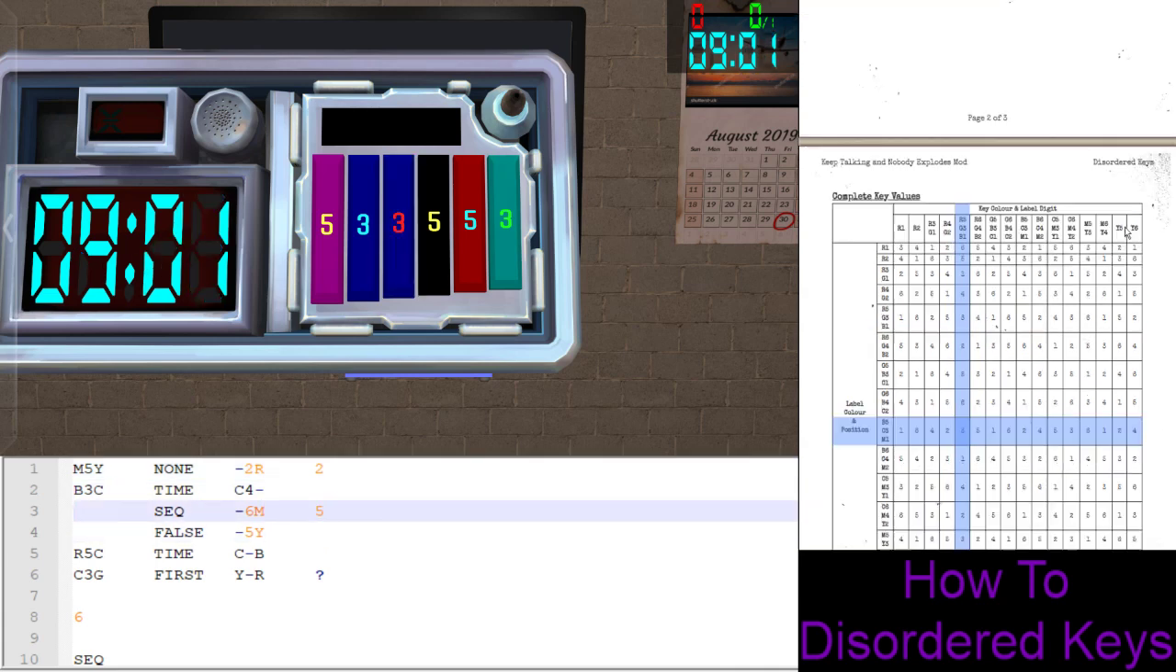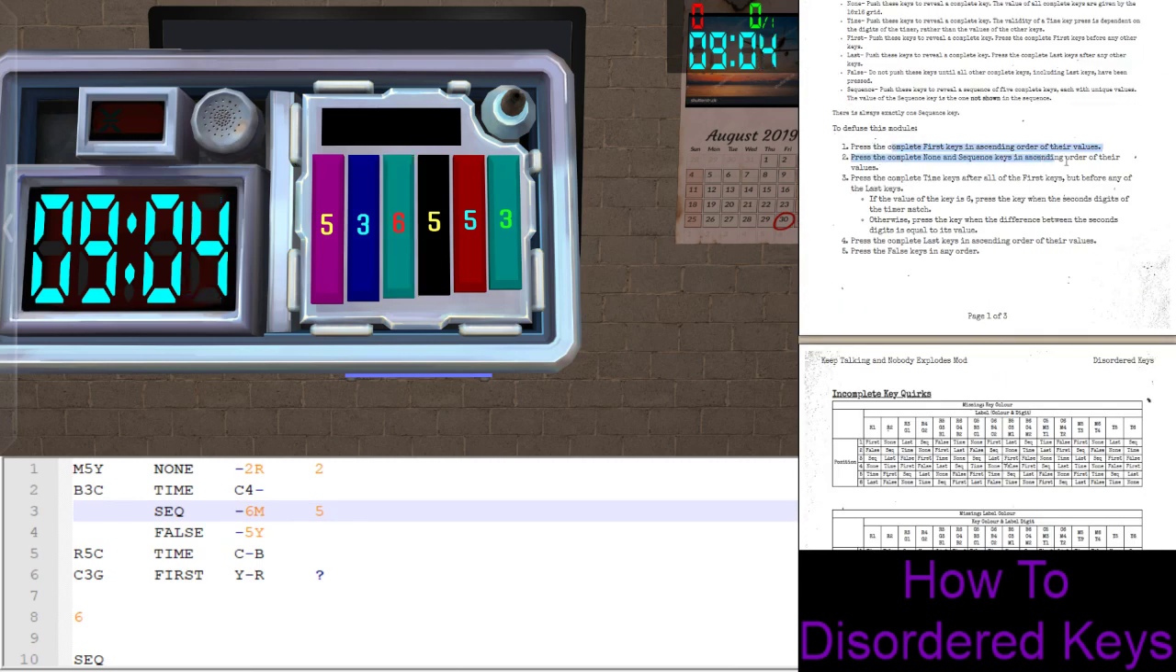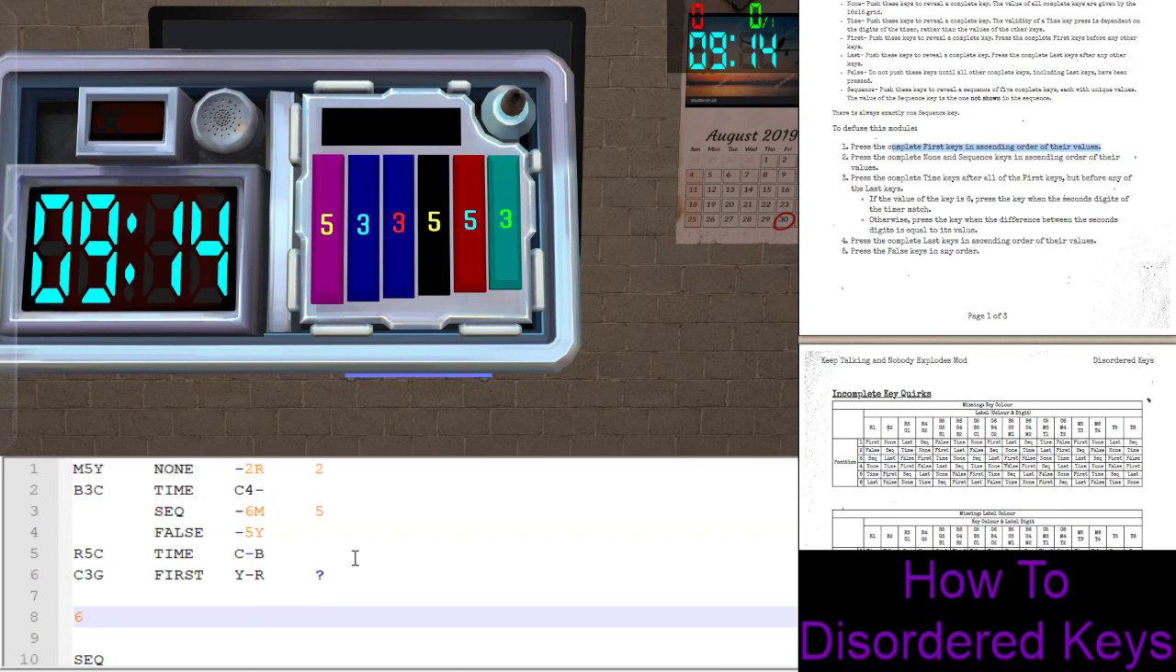So, keep in mind my rule it told me up here is after we've pressed the first key, that is key number 6, we're going to hit nones and sequences in ascending order of their values. This one has the lower value, so we're going to hit it first. So that's going to be key 1, then key 3. Takes care of those. What's next? Press the complete time keys after all the first keys, but before any last keys. If the value of the key is 6, we're going to press it when the seconds digits match. Otherwise, we're going to press the key when the difference between the seconds digits is equal to its value.